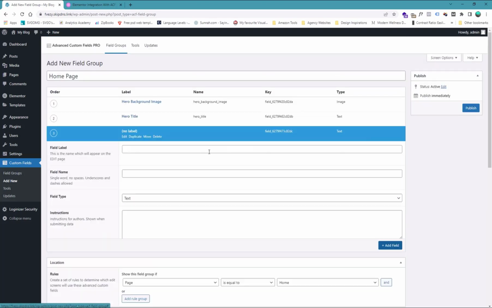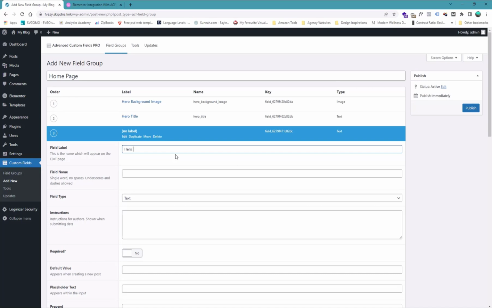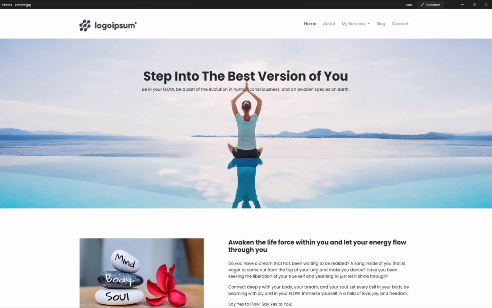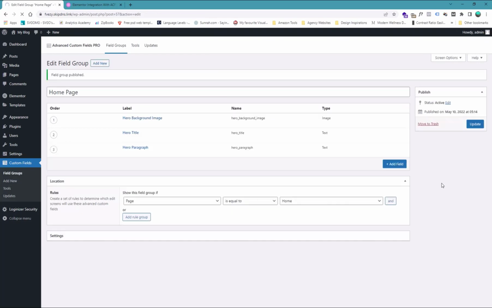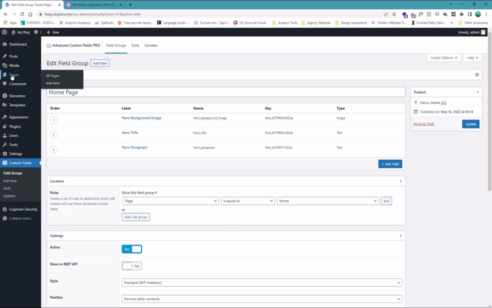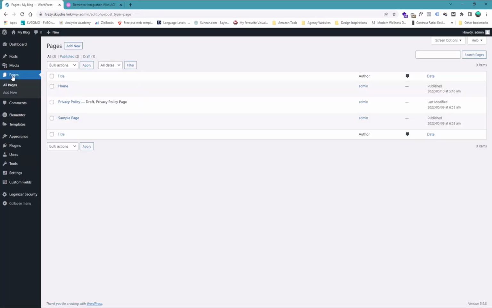Then we need hero paragraph, and this will be text as well because it is just a one line. Now if we save our page, publish it, and go to pages, click I'll open it in a new tab, home page.